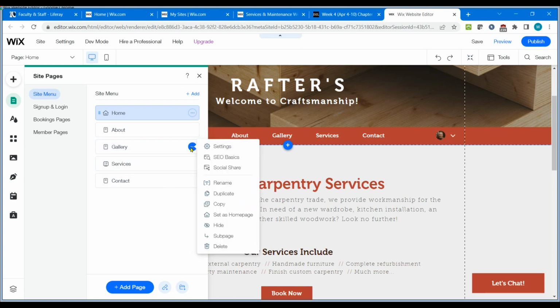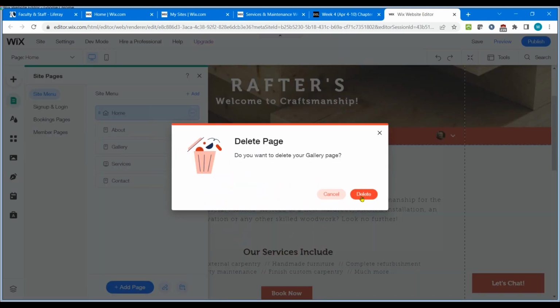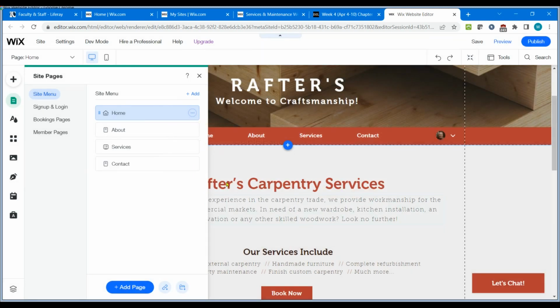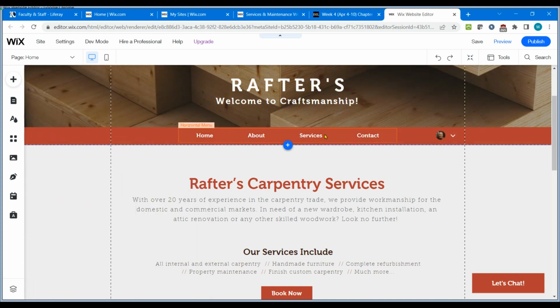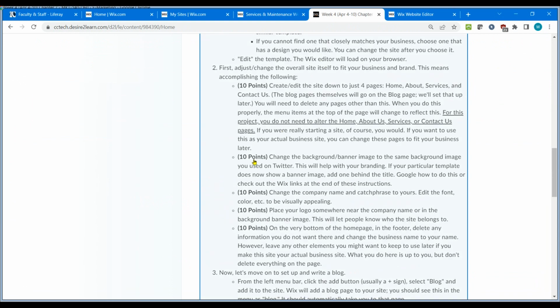So I just click on the 3 dots to the right of Gallery, and I go down and I hit Delete. There you go, Delete. And now I can X out of this. You see these are the only 4 left. I can X out, and those are the 4 that are there. And again, later on you can work on those if you want to. So let's go back to D2L now. Edit the site down to 4 pages. We've done that. Now let's go to the next item.